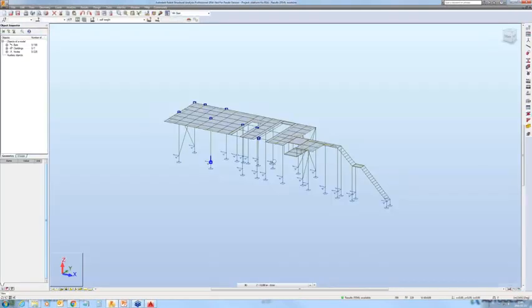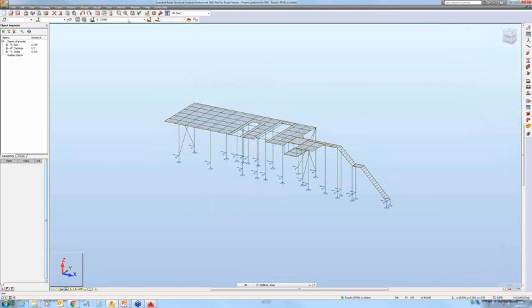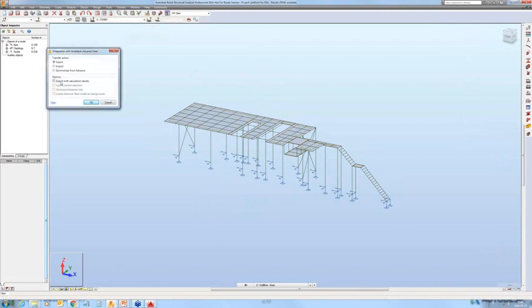In this platform, I already determined the sections and I've got the results. So we may, for example, see the diagrams for combination, right? Always see shear forces. So we have a set of the results. What I'm going to do, I'm going to export this model to Advanced Steel, but with calculation results.